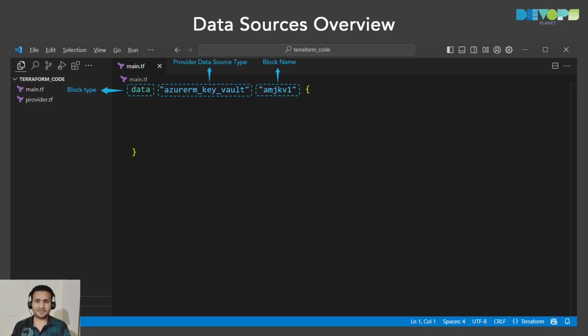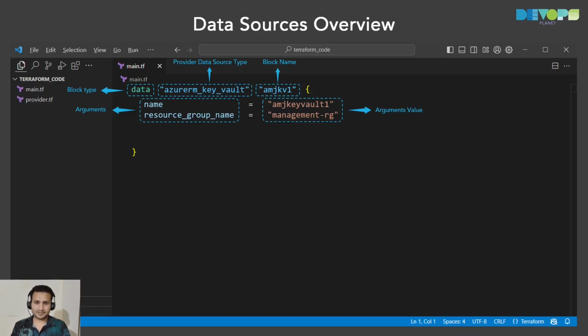Once we have written the data block type, the provider data source type and the block name, based on the provider data source type, I'll have different arguments which I'll have to put into this data block, so I can read the data from the existing resources which I have in my Azure environment. For the keyword, I'll have to put the name and the resource group. Based on the name and the resource group, which I'm going to put as an argument here in the data source block, it will try to find the resource group. If it finds that particular resource, then it will take the details of that resource into consideration.